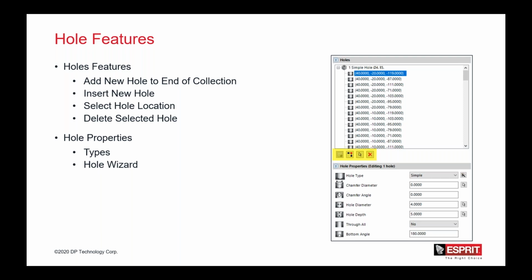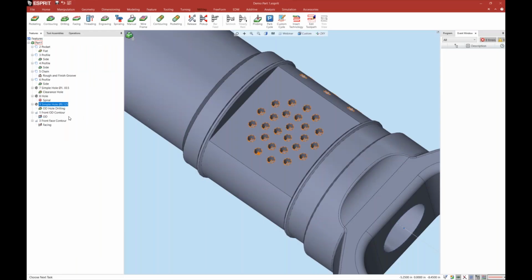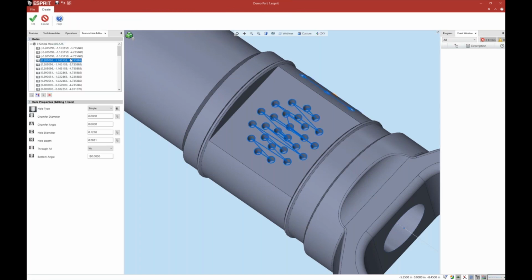So I was talking about the expression builder looking at the feature for a lot of data, and this is like the data that it's looking for. So if I go back to the demo part, all I have to do is double click on my hole feature here. Here is the current hole feature organization, and you can see all the different holes here. And I can drag and drop these if I wanted to move them around.